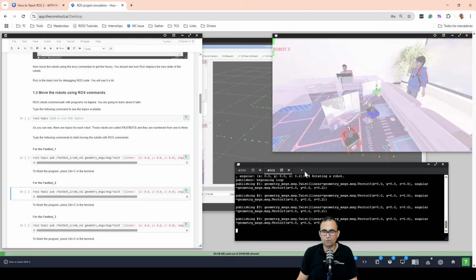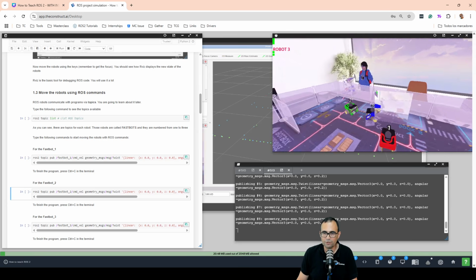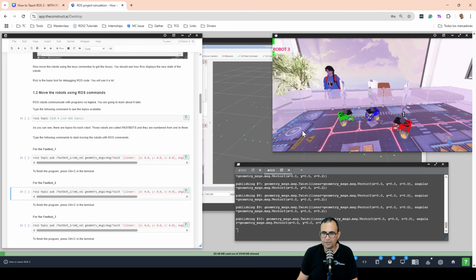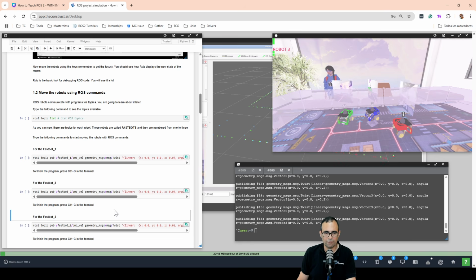And now robot number 2 should start somewhere. There it goes. There it is. It's a green one also. Let me press also on the terminal, get in the focus. I'm going to press Control-C, but both robots are still moving. What is happening there? Okay, don't worry. We are going to get there.